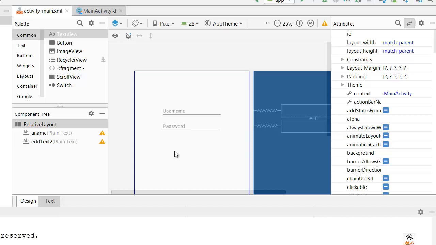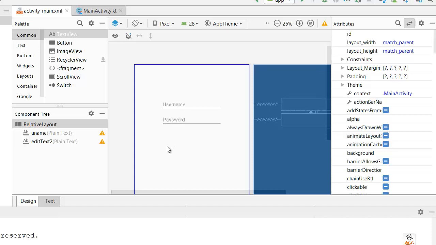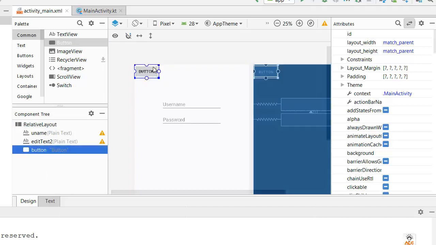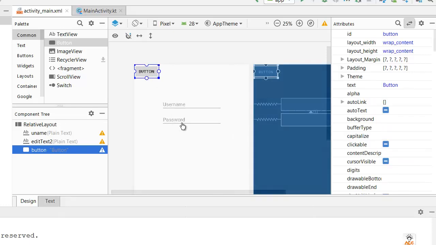Now next what we have to do is place two buttons. So login would be here and cancel would be over here. So let's drag and drop two buttons. So button, select a button, drag and drop it over here. So it comes over here. Again, I want this button below this edit text.